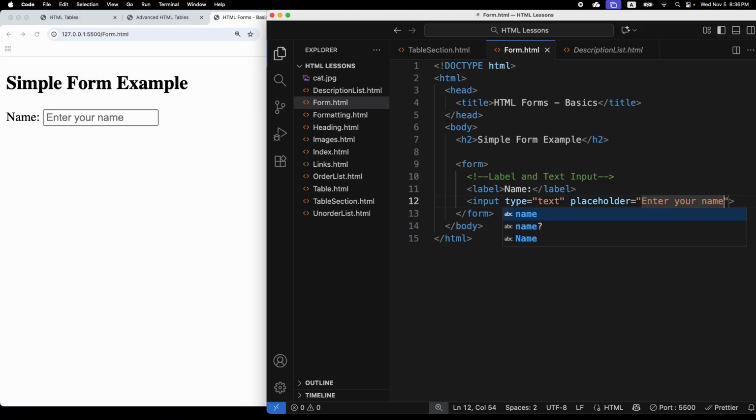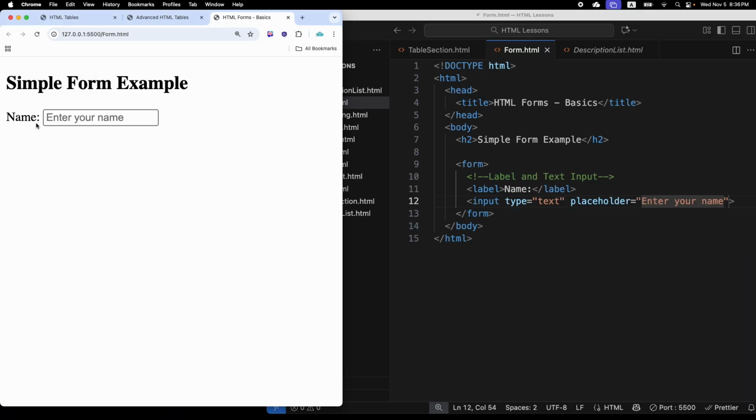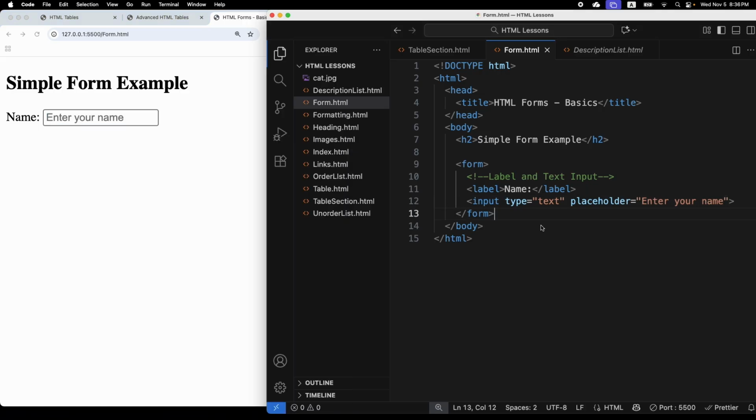save it. Yeah, here you can see we had a label, the label is name, and we had an input text box for this label. So if you write in the text box, say Ali, the placeholder, which is enter your name, will disappear. And let's continue to our lesson.